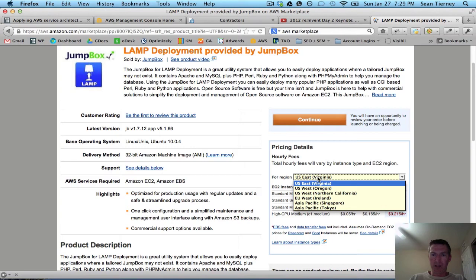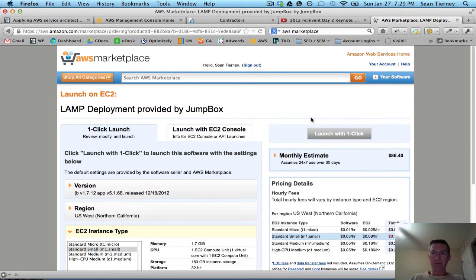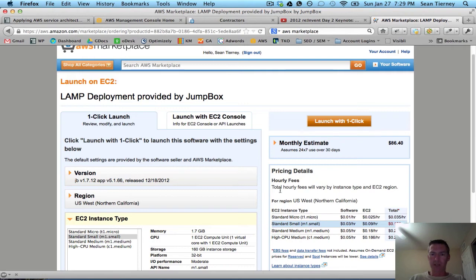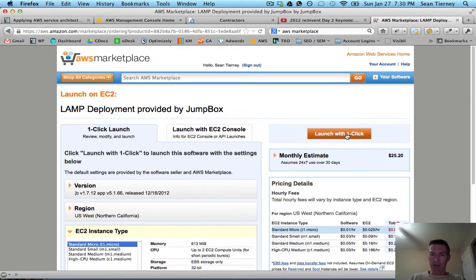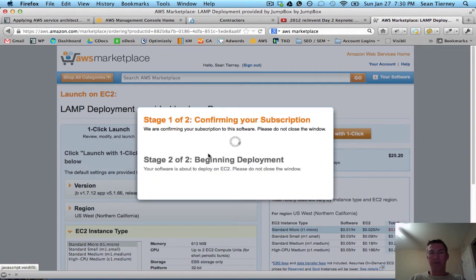I'm already logged in. We're going to bring it up in the Western region, and we're going to use the micro instance. It looks like it will cost 3.5 cents per hour to run this thing, and we're only going to run it for not even an hour just to show you, so don't worry about any of this. We're just going to say launch with one click. Actually, I'm going to switch it to the micro instance so it's cheaper, and say launch with one click. Continue without a key pair, don't worry about that.